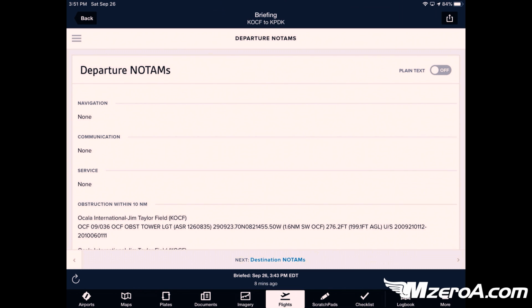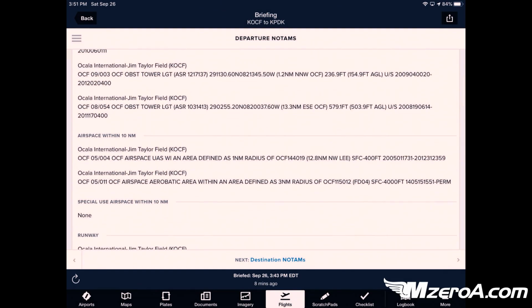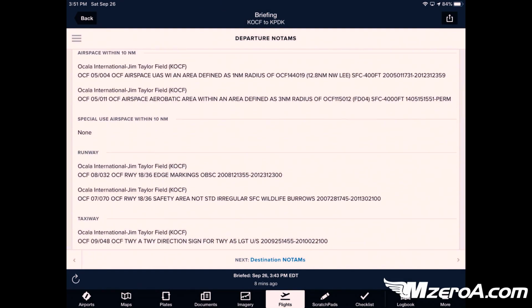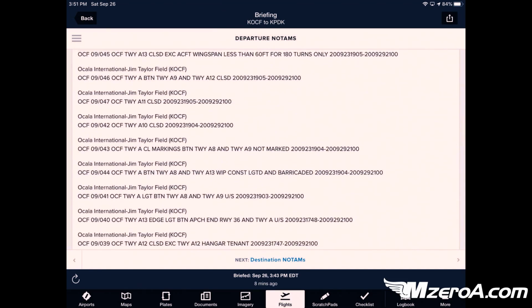Again, I'm going to do all this again tomorrow. And I'm probably going to even call the briefer just to confirm one more time. All right, most of the Ocala stuff I know, but let me look just real quick as far as lights out, aerobatic area, familiar with. Edge markings, I know the construction there that's closed.